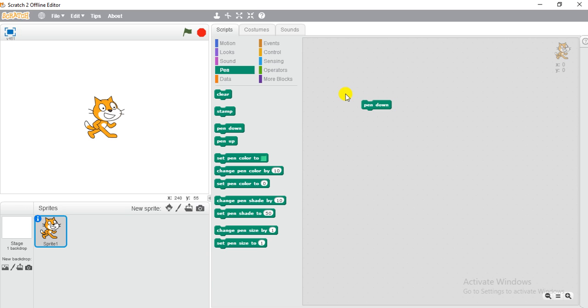Next we have set pen size to 1. You can set over here any size, that is the thickness of the pen. It will set the thickness of the pen to a specific number. The greater the number, the greater the thickness. Now suppose I keep over here 5. You can edit the portion in the white area. So this is your second block.